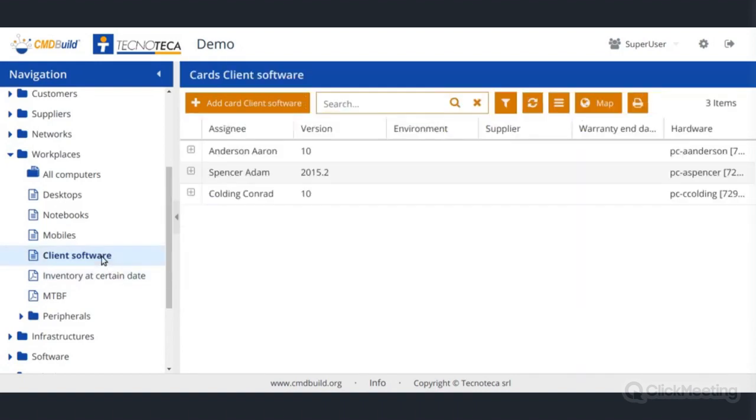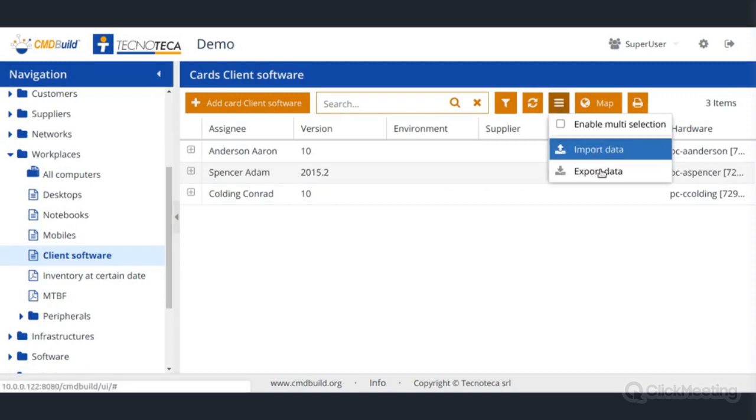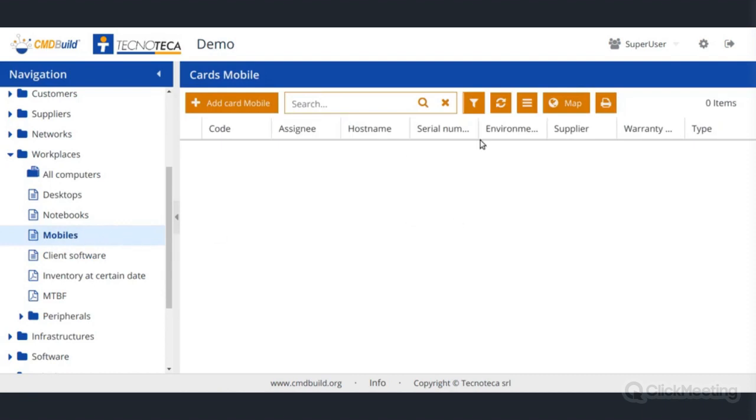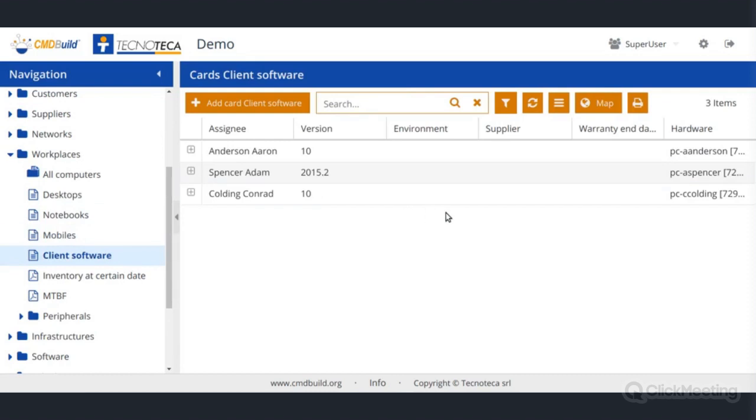So going onto the client software, for example, in the workplaces, I'm going to client software, and if I click on the button here, you will see that now I have the import data and export data features. Of course, this doesn't happen for example for mobiles, as the two features have not been enabled for the mobile. This is just for demo purposes, just to show you. Of course, you can enable them for any class you want.